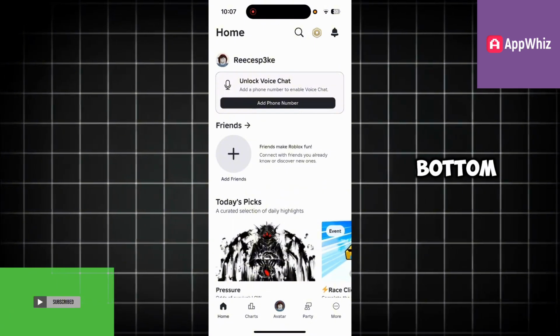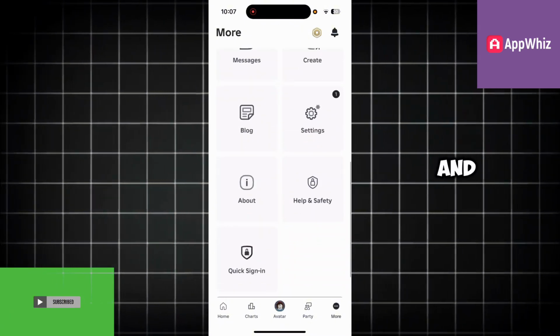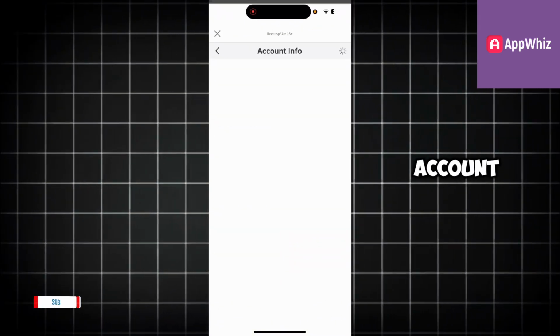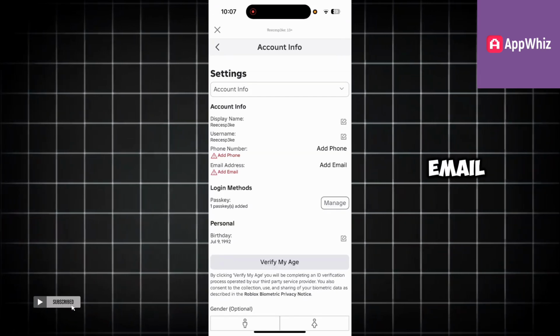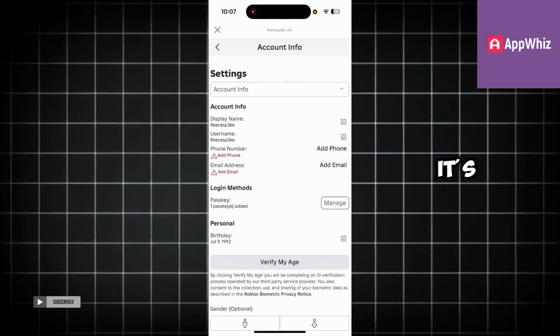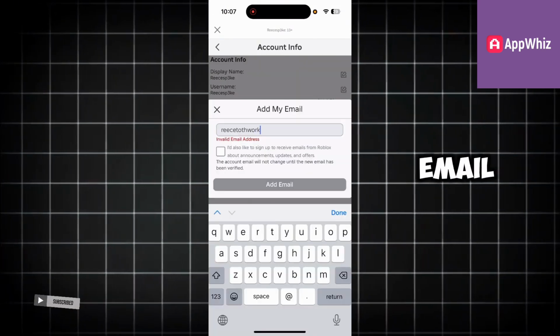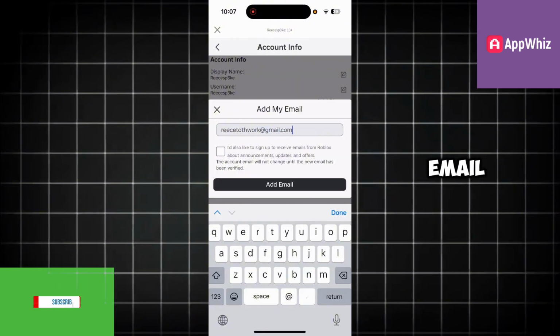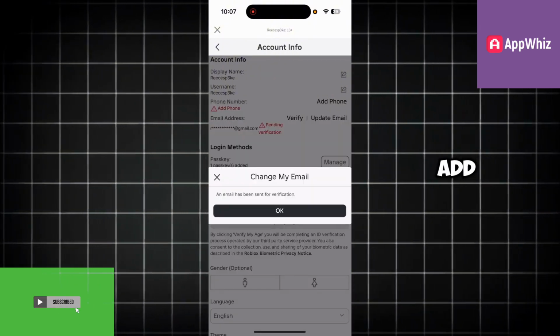Click on More in the bottom right-hand side. Scroll down and click on Settings. Click on Account Info and you need to make sure your email address is verified. Now if it's not verified, you can click on Add Email. Then just go and enter your email address like so and press Add Email.